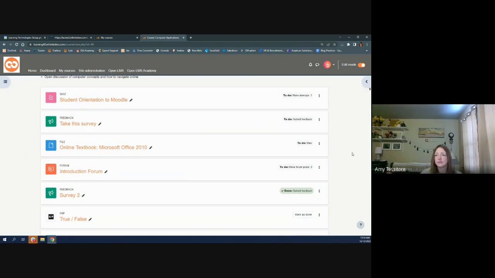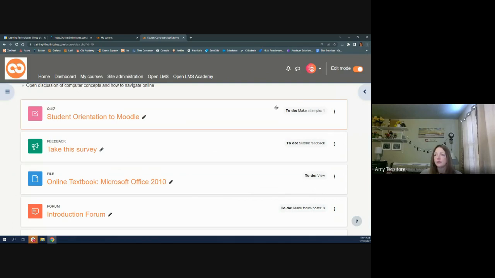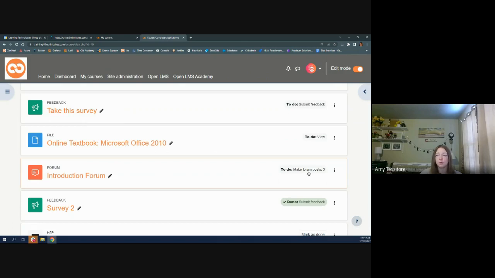A couple of things that we see here. We see the activity title, the type of activity. It's got its little icon. And all the way over here to the right, I'm going to zoom in a bit more, we see that our activity completion criterion is spelled out here for people. So I can see that on this quiz, what I have to do is make at least one attempt. For this feedback, I have to submit it. But for this file, I only have to view. And for this forum, I have to make 3 posts.